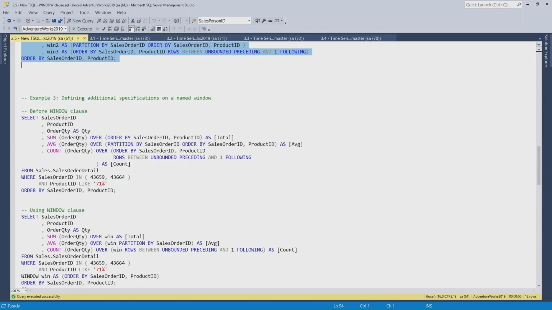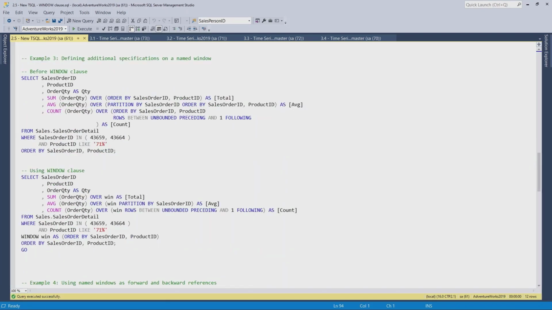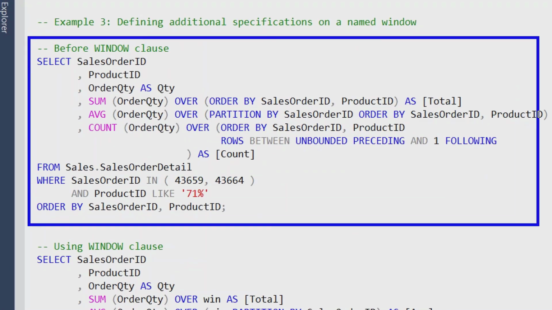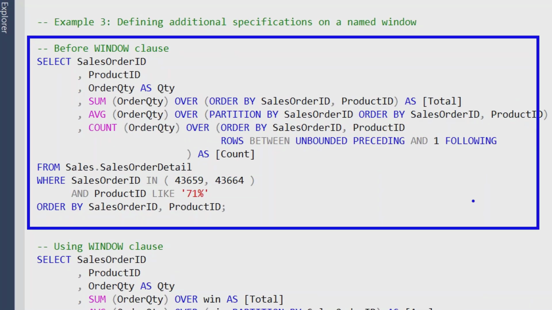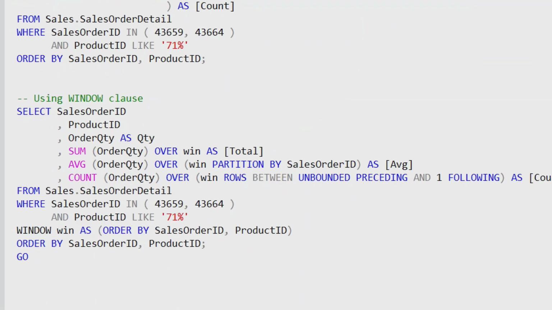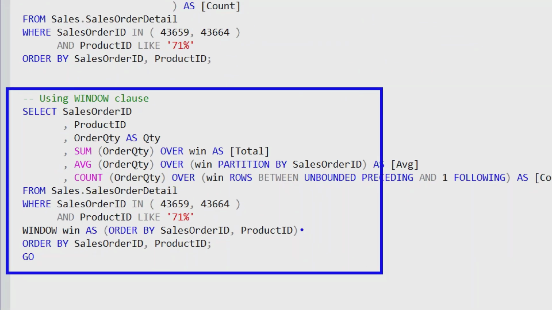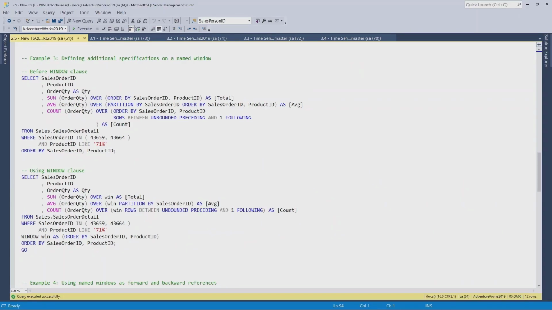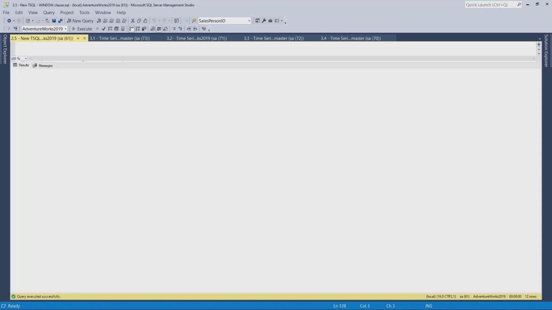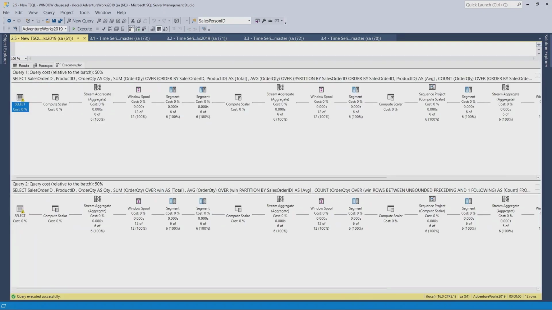Notice that these definitions share something in common. In this case, they have the same order criteria. We can simplify this down even more by creating one named window that defines the order criteria, and then we can reference that named window in the average and count expressions, extending the definition of that window by providing the additional criteria after the reference. In this case, when we're extending a named window, we do need to wrap the window definition in parentheses. And as before, we get the exact same results from both queries and the same execution plan.